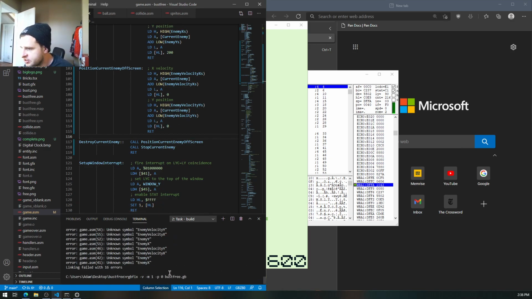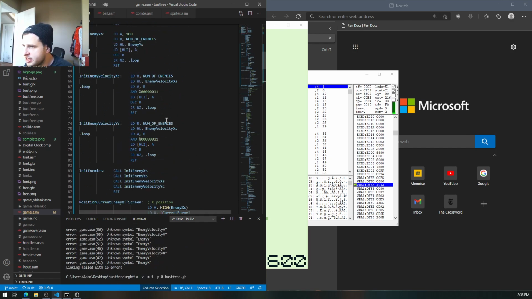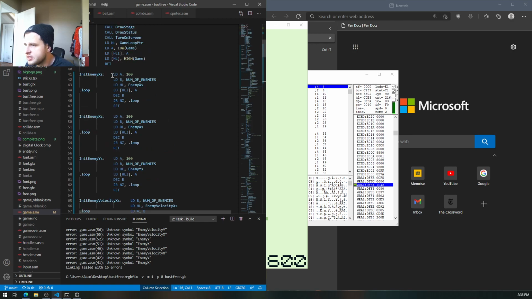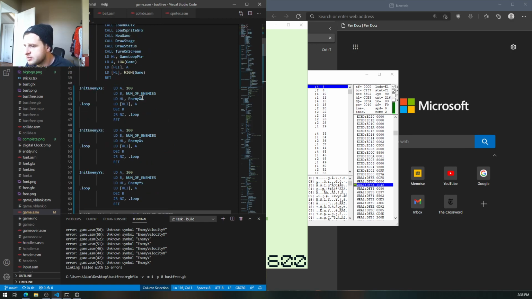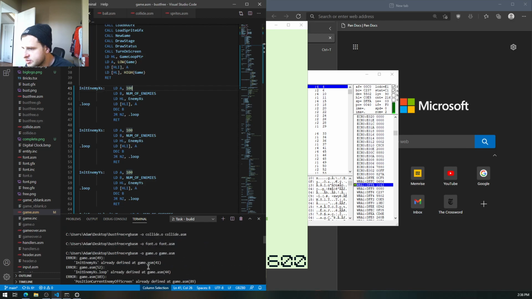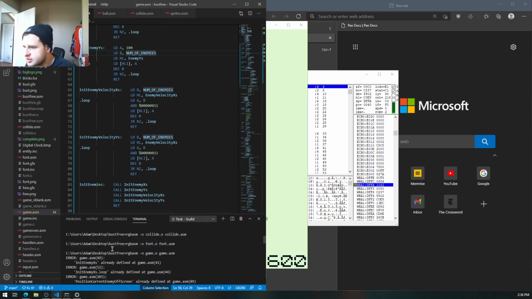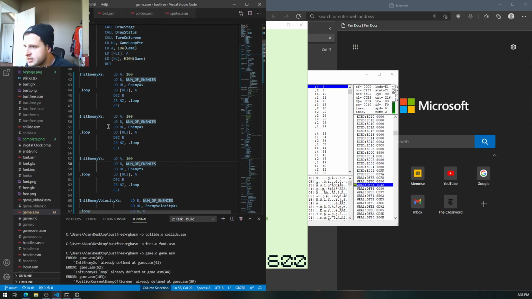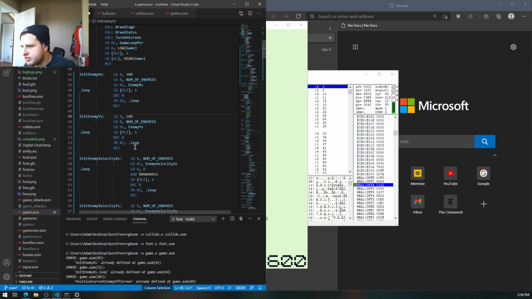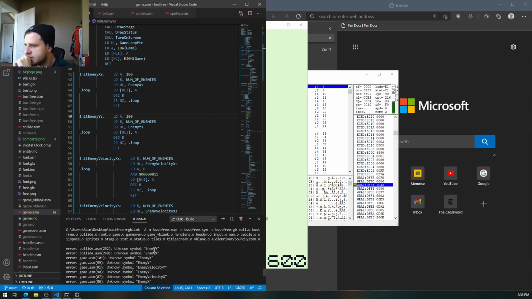Let's build, see what errors there are. First notable errors on line 41. No, why would that be a... Did it fail to assemble? Yeah, okay. It failed to assemble. Line 49. Init enemy. Oh, I just had it in there twice for some reason. Okay. Now it looks like it actually assembled.